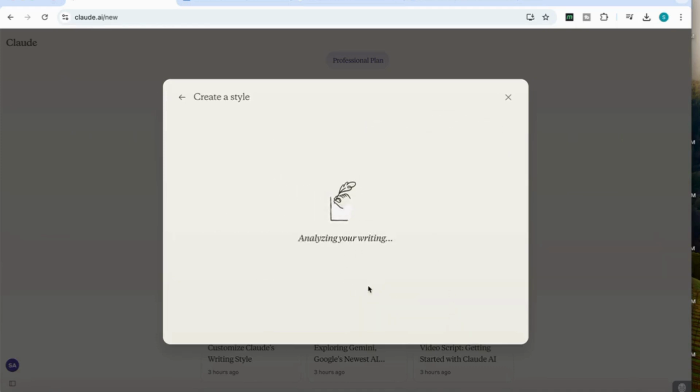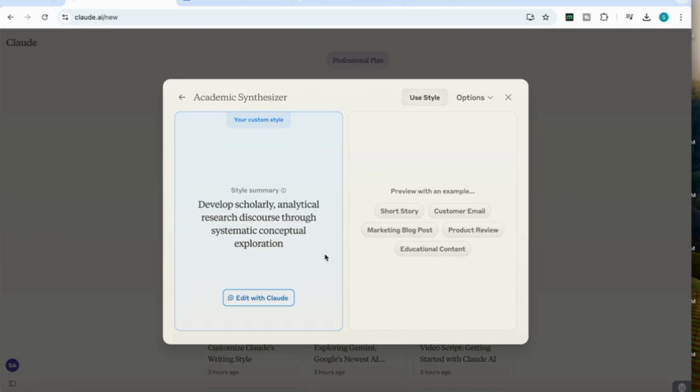And now what you'll see is that it's now analyzing my writing. And once it's done analyzing my writing, it will just give me a summary of the style that it feels the writing is about. It says here, develop scholarly analytical research discourse through systematic conceptual exploration. And it's actually given my style a name. So it's called the academic synthesizer. I can change this if I don't like it and call it something else. But I think it's actually a good name, so I'm going to leave that. And then once I'm happy with that, what I can do is I can then start to use that style.